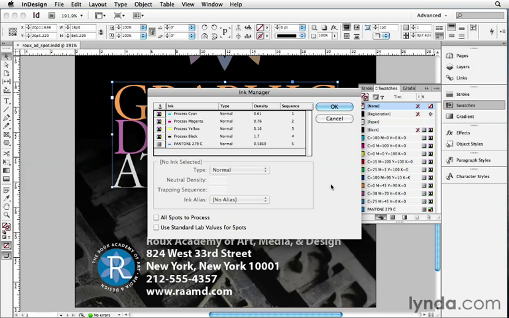InDesign power users use the Ink Manager for three things primarily. First, it allows you to convert your Pantone colors, your spot colors, into process colors. For example, if you decide you can't print with a spot color, you have to print the whole thing with CMYK, you can do that by opening the Ink Manager and turning on All Spots to Process. Or if you've used a bunch of spot colors but you only want to convert some of them to process, you can turn that checkbox off and then just click on this little spot color icon to the left of the spot color name. That converts it into a process color. In this case, I want to be using a spot color, so I'm going to leave that turned off.